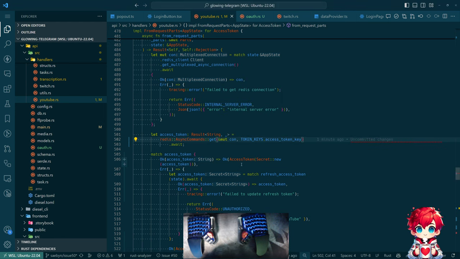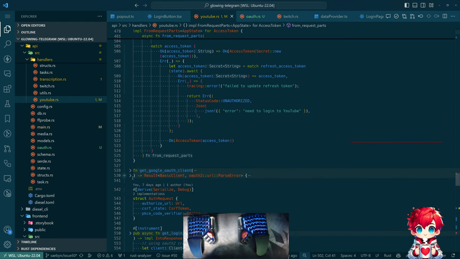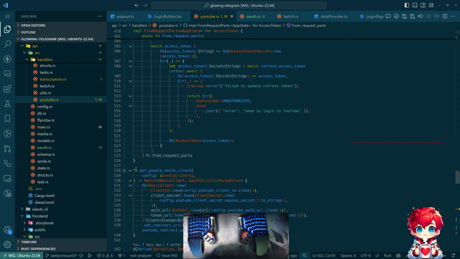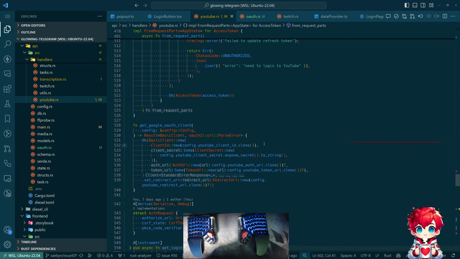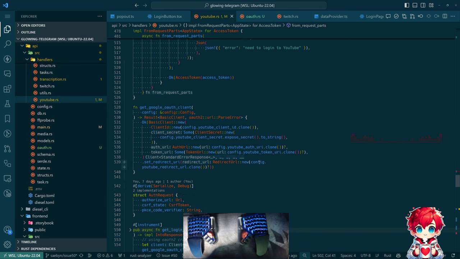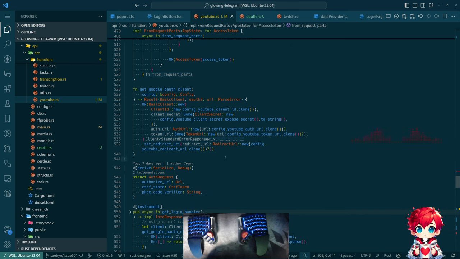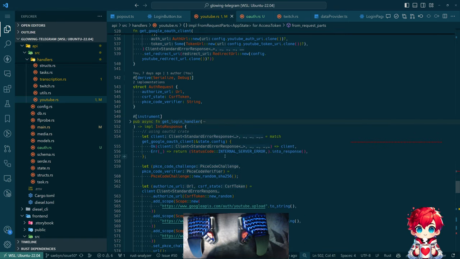So, what else can we move? What else is there? So we have the step to get the OAuth client. It needs to know the details about this config that's specific to YouTube. There's probably a way we could make this general purpose, but I'm going to leave that as is.